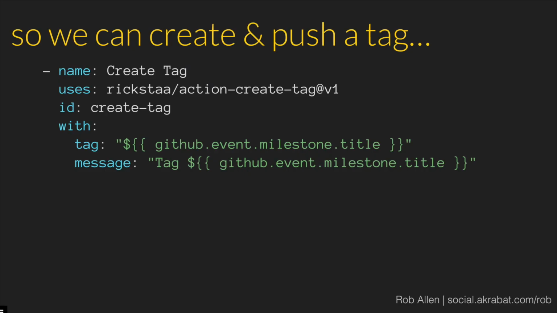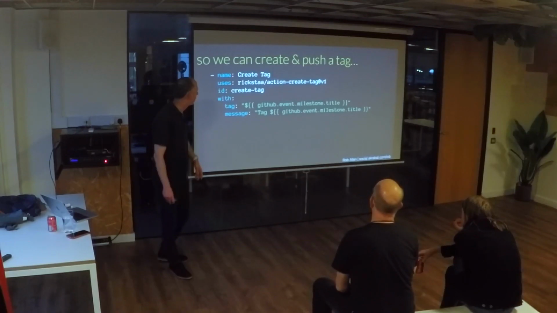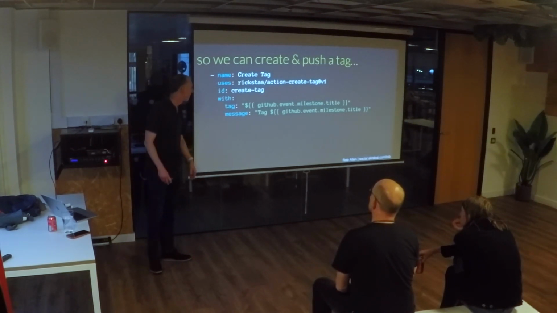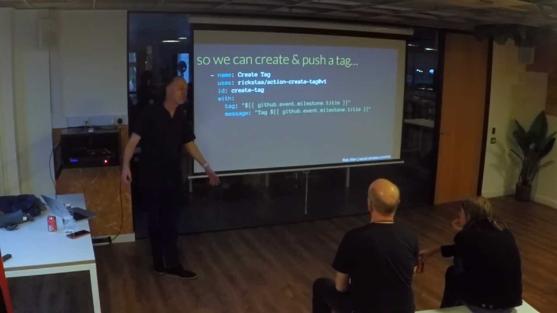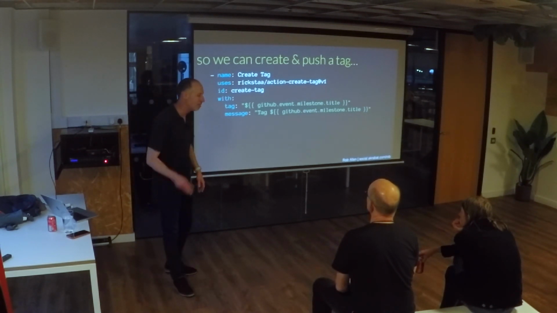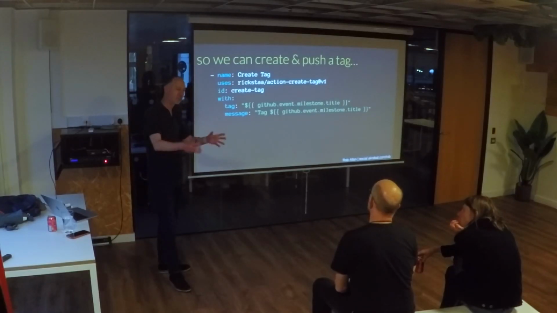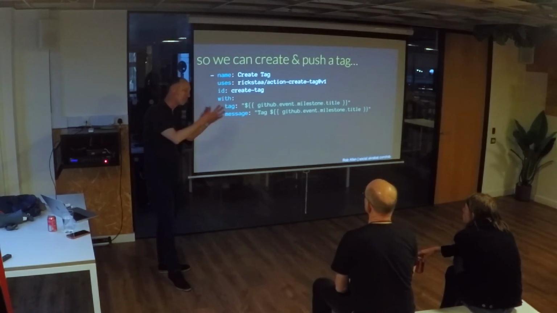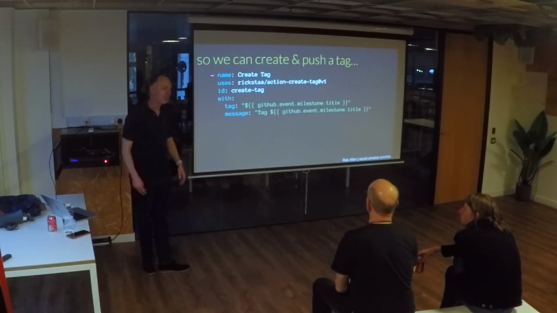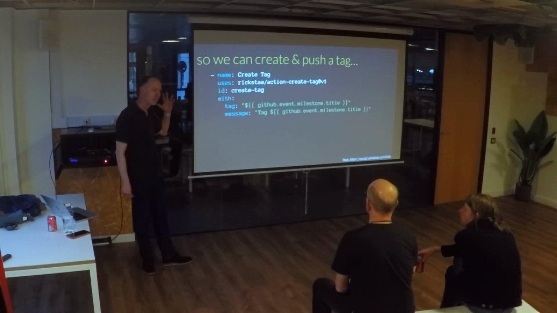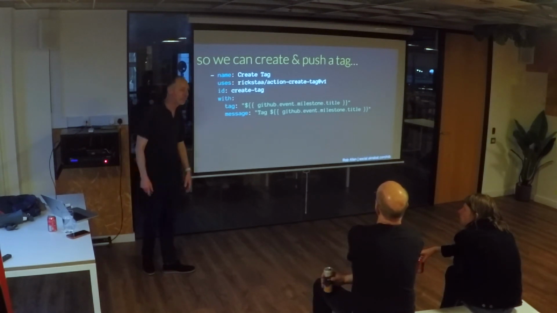And then you can create a tag. We use a third-party action again, action create tag, and you pass it variables. The variables we pass in is the name and the milestone, because I name my milestones after the version number I want the release to be. So my milestone is 1.8, my next milestone is 1.8.1, my next milestone is 1.9. So I can use that as my tag name. So now I've got a tag on my repository. How cool is that? It's just got a tag for me.